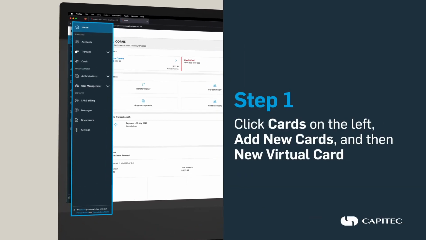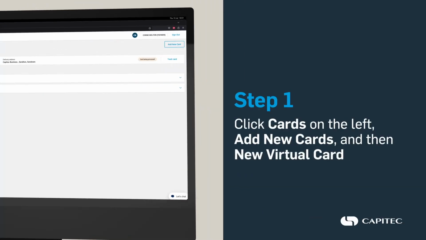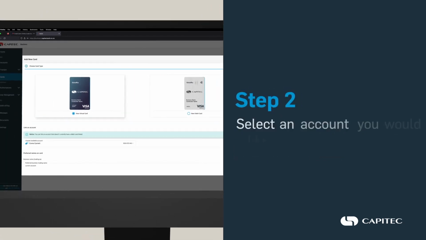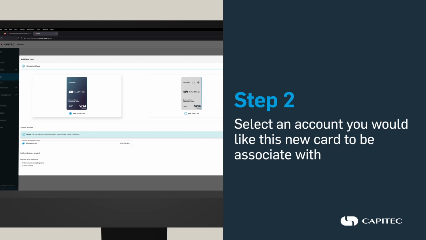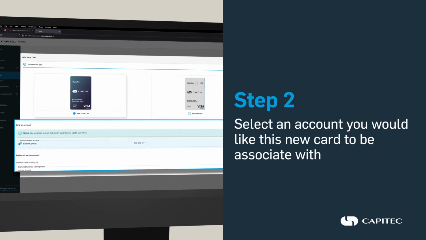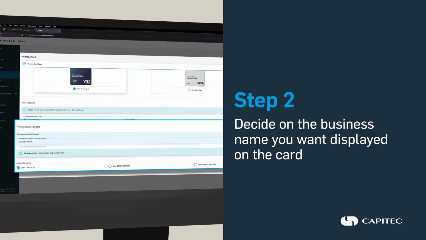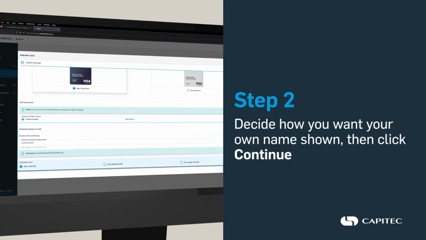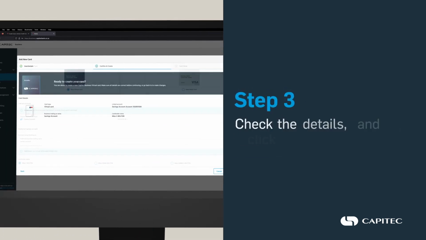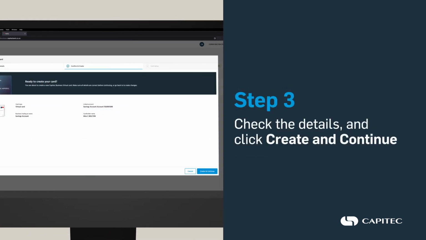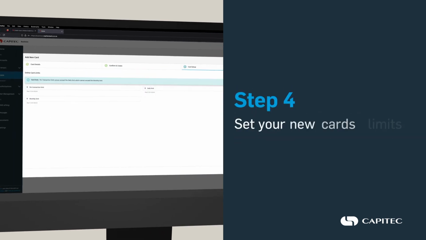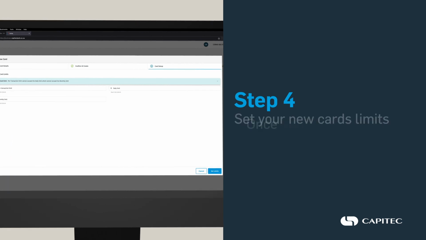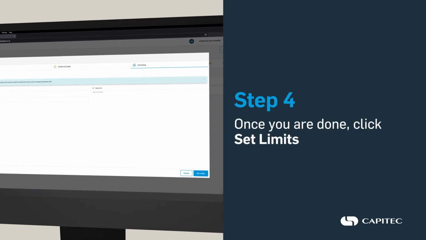On your profile, click Cards on the left, Add New Card, and then New Virtual Card. On the following page, you'll need to associate this new card with an account. Select one, and then decide on the business name you want displayed on the card, as well as how you want your own name shown. Click Continue. Once you've checked the details and clicked Create and Continue, you can assign this card its per transaction, daily, and monthly limits. Click Set Limits, and step one is done.